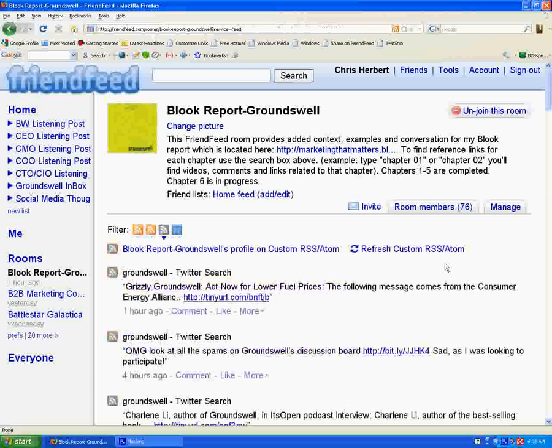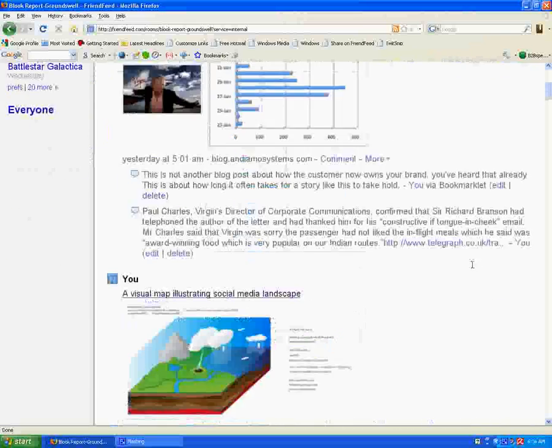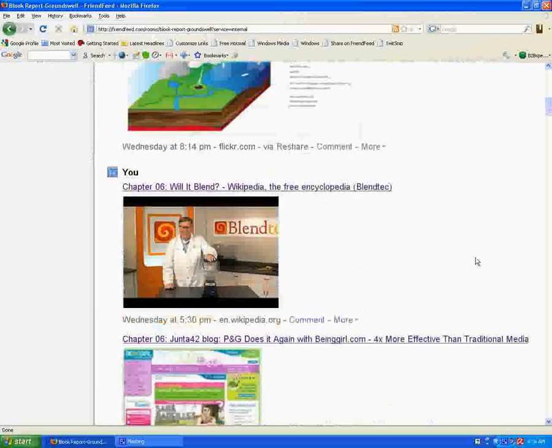I clean this room from time to time so that it minimizes the amount of noise coming into the room and non-relevant Groundswell-related comments. And the last part is the friendfeed filter itself, which is basically all the things that I've clipped related to Groundswell. Sometimes it's a chapter link, sometimes it's not, sometimes it's kind of relevant.